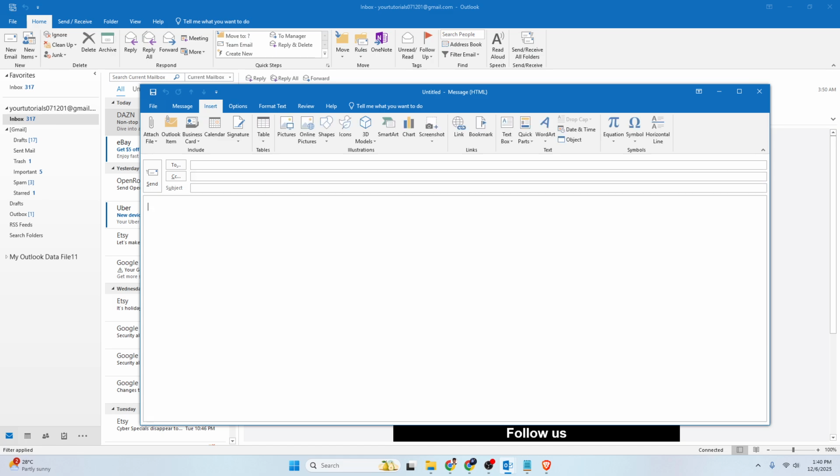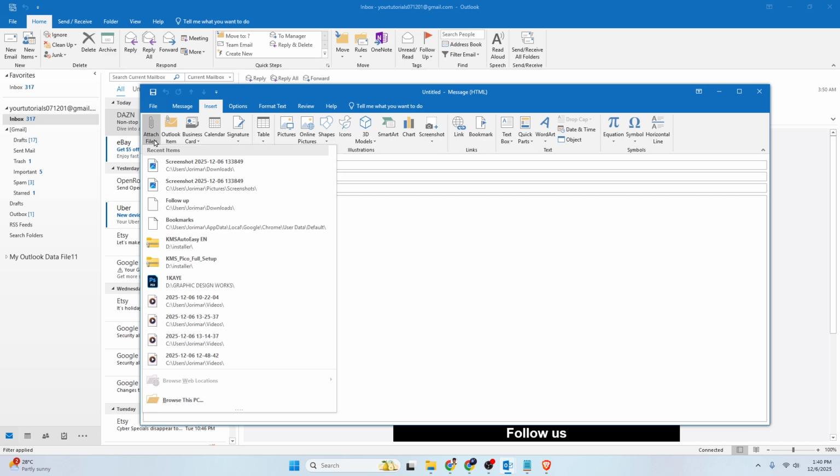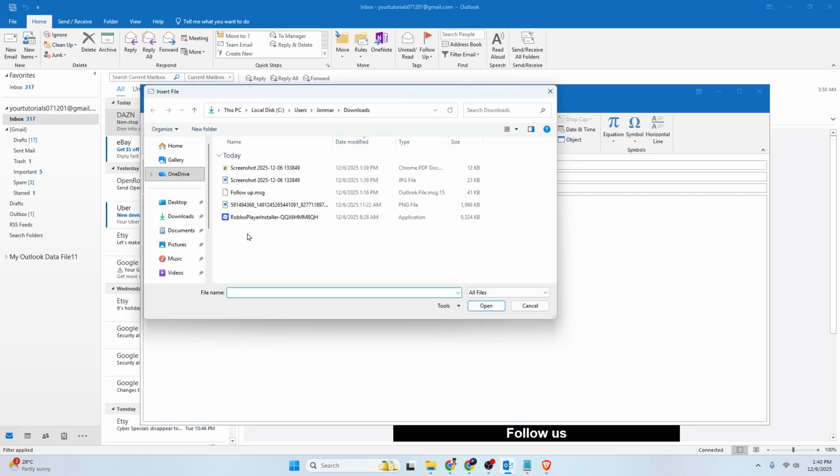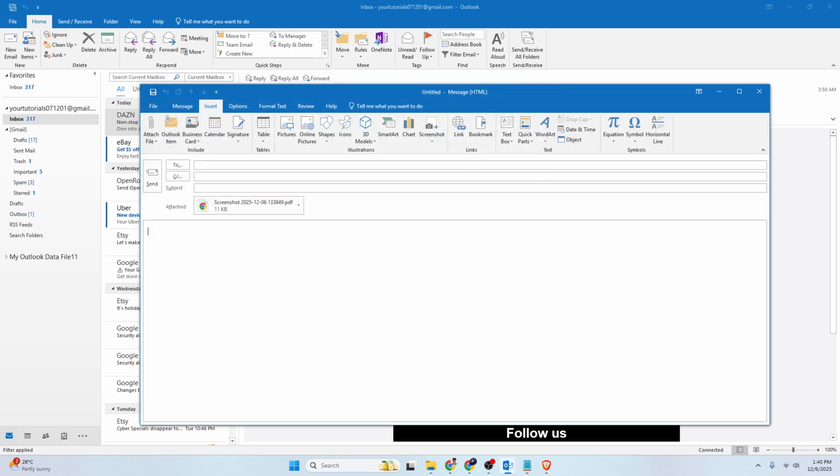When the Object dialog opens, switch to the Create from File tab. Click Browse, select the PDF you want, and click Open. You'll see the file path and a couple of options. To embed the PDF as a visual preview, leave Display as icon unchecked. Outlook will place an image of the PDF's first page in your message.